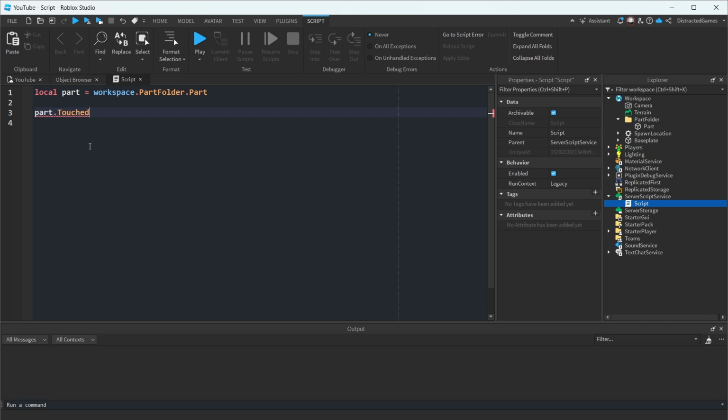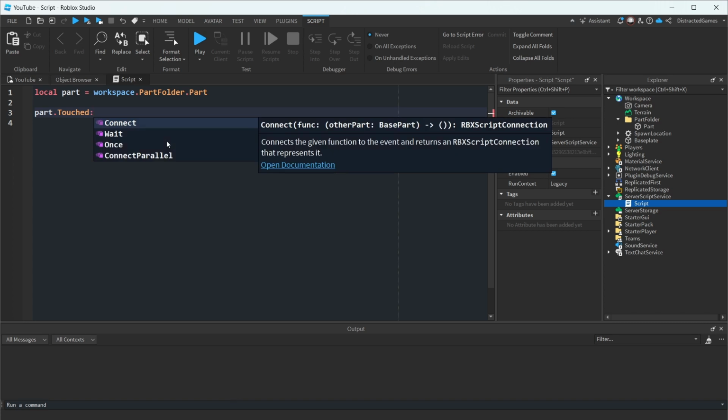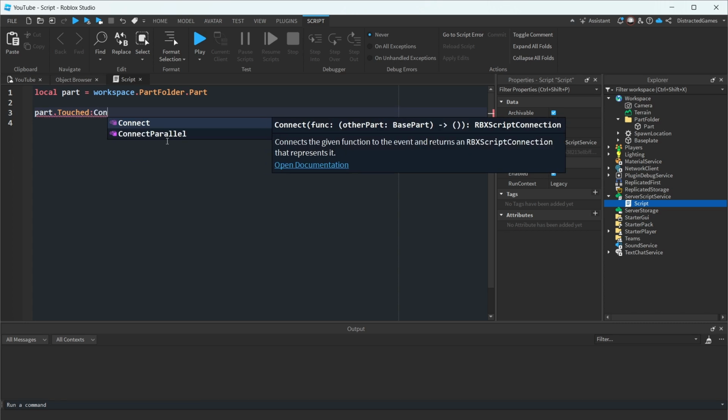So while we can access it like this, it doesn't do any good as is, right? We need to connect something to happen when the touched event is triggered. Essentially, the game is firing a signal whenever the touched event happens, and this is our way to connect to it. So we do this using the built-in connect functions. We're going to use a colon here, and you can see as we start to type it, it says connects the given function to the event and returns an RBXScriptConnection that represents it. That being a Roblox script connection, which is a data type simply called a connection.